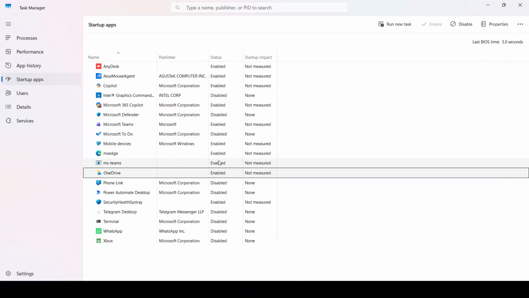The fantastic thing about this process is that it's reversible. Should your needs or preferences change, you can return to the Task Manager and adjust these settings anytime to better suit your workflow, whether that pertains to OneDrive or any other startup applications you have.